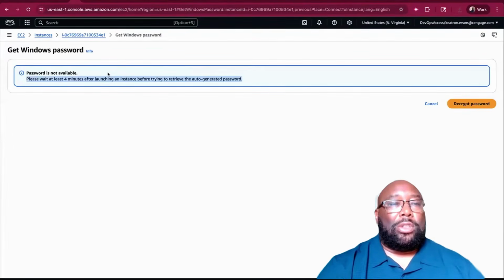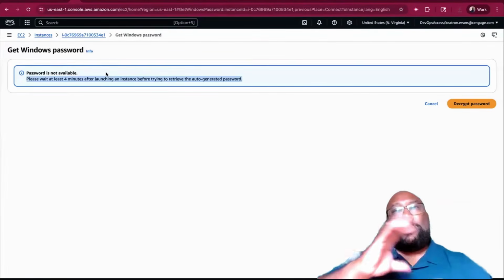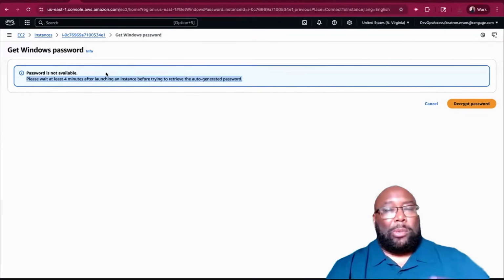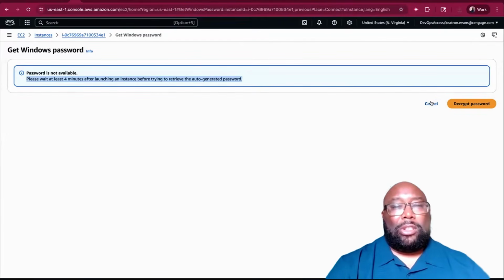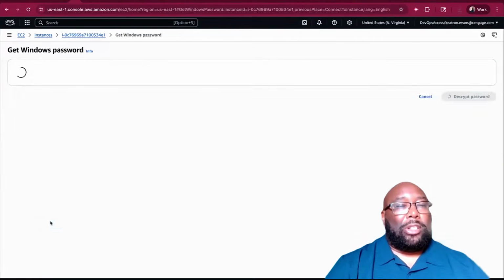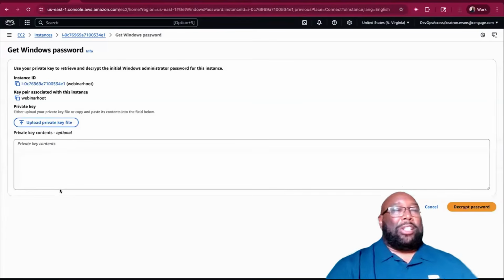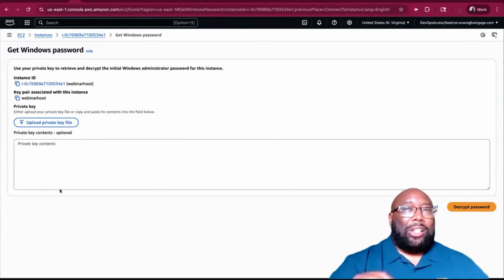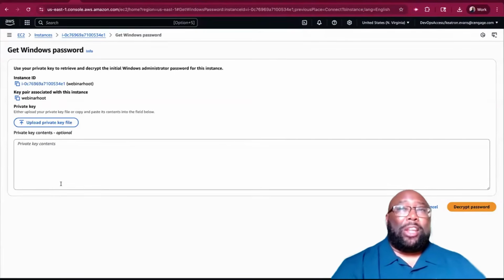And it's still finishing out the last pieces of building the VM. So we got to be a little patient there. Now it says up to 4 minutes, but see, there you go. It never takes that long. So now that I click get password, it's saying, all right, great.